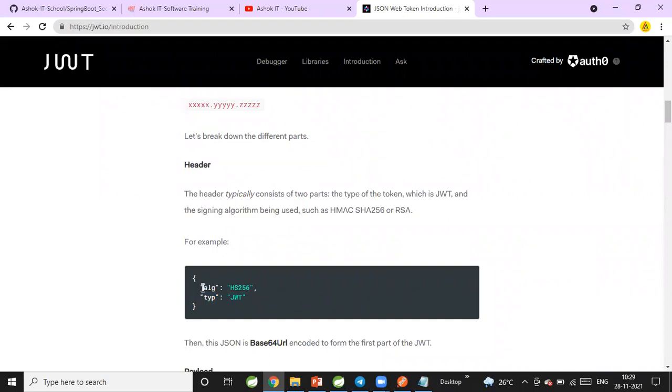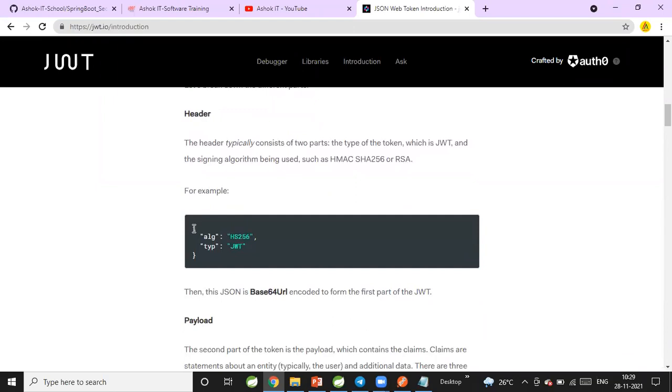So algorithm name: RSA algorithm, SHA algorithm, HMAC algorithm. There are several algorithms available in the market. We are using one of the algorithms inside this. Okay, right now. So here, the algorithm is equal to HS256, and the type is equal to JWT.